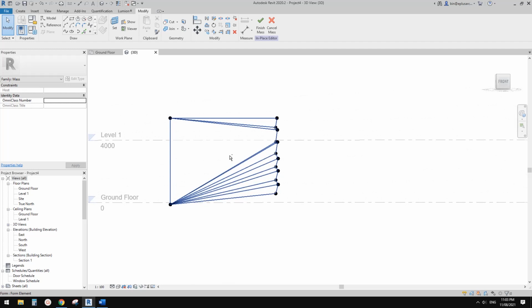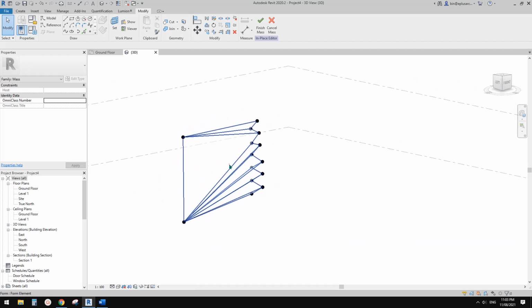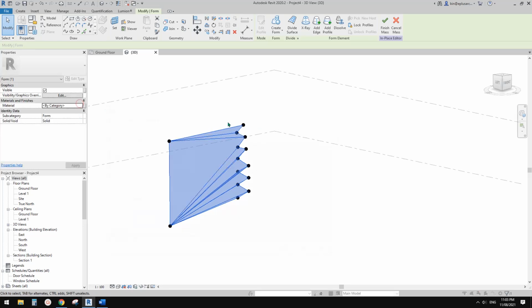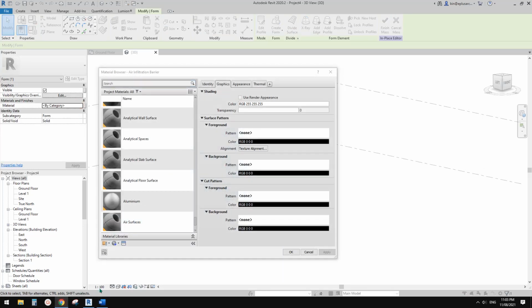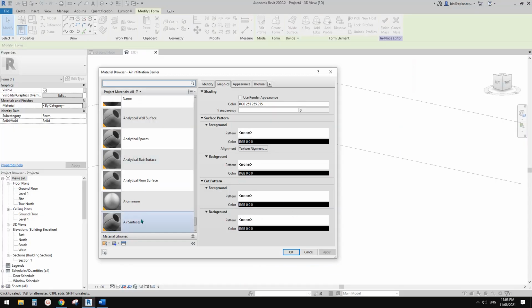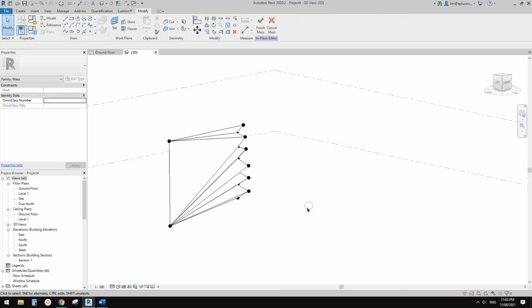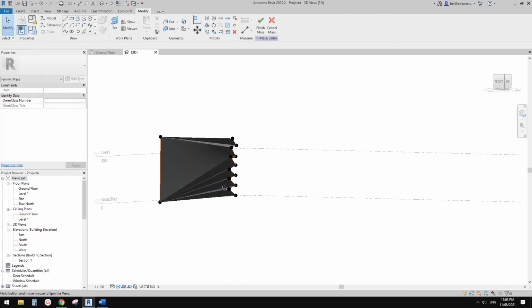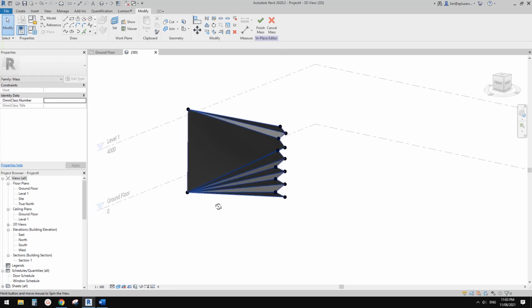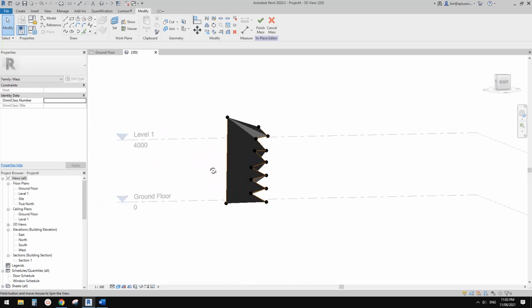you will see you get this random shape. It's not what we want, it doesn't look like this one. Okay, so let me just give it a material so we can see it. Change it to shaded. So now you will see it's not the shape we're looking for.